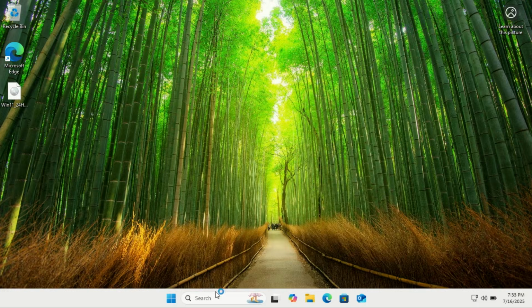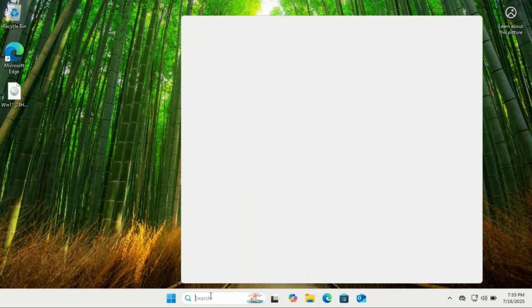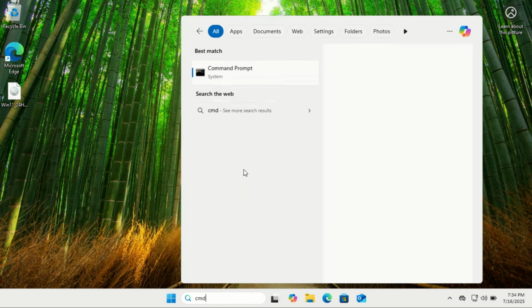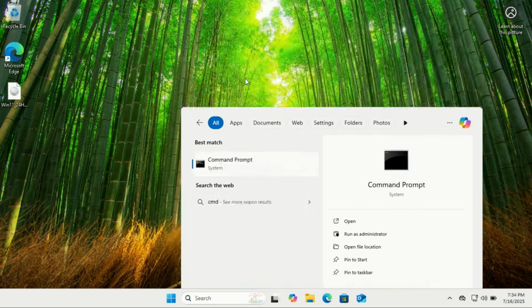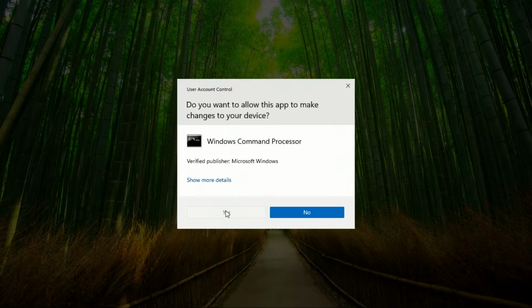In today's quick tutorial, I'll show you how to enter the BIOS or UEFI firmware settings directly from Windows using just the command prompt. No more guessing the right key during boot up. First, let's open Command Prompt as Administrator. Just search for CMD, right-click, and choose Run as Administrator.